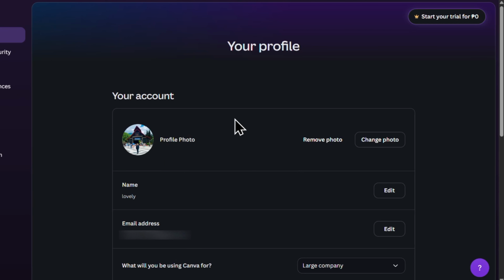Canva profile. So you can crop or adjust the image if prompted. Then click save to update your profile picture. And that's it. So your new profile picture will appear across your Canva account.